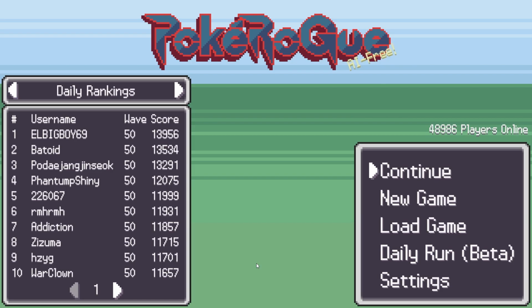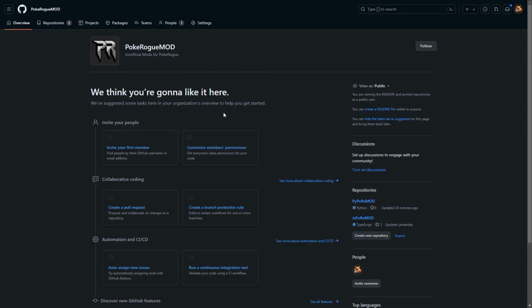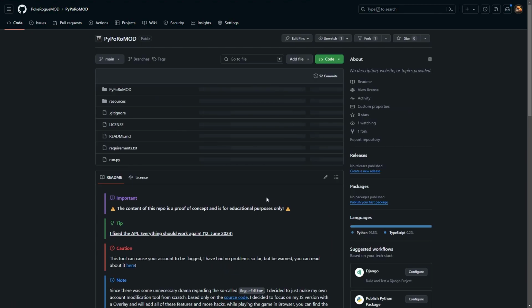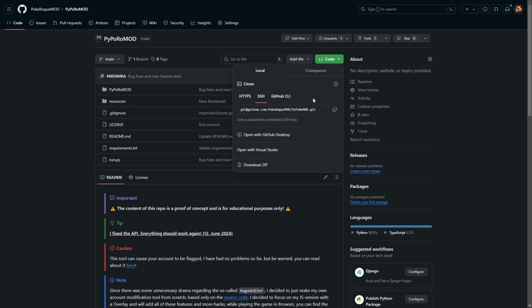tool on this account. If you add my organization, you can see I have two repositories. One is the Python repository and one is the JavaScript repository. For this tutorial, we will go into the Python one. And you can just download the code. Git is what I recommend, because if I change anything in the code, you can just use GitHub to update the code.